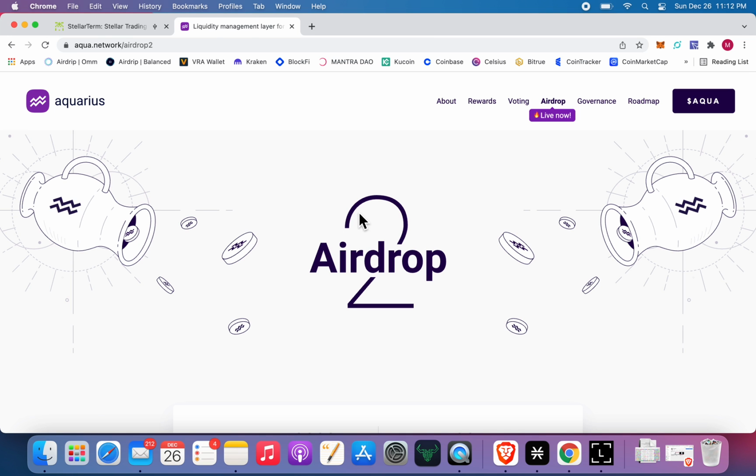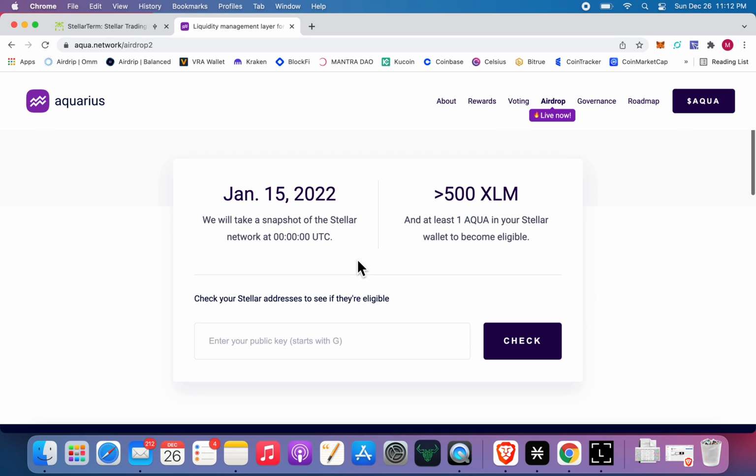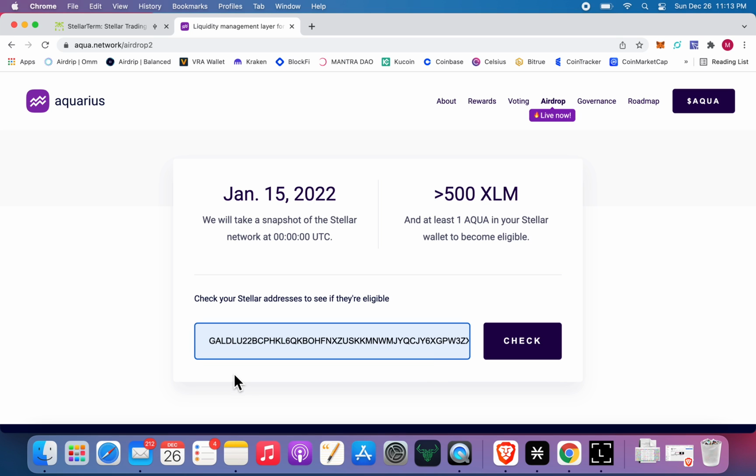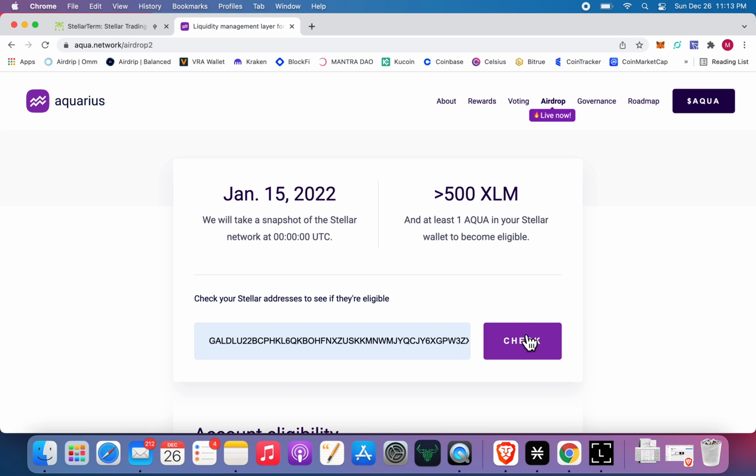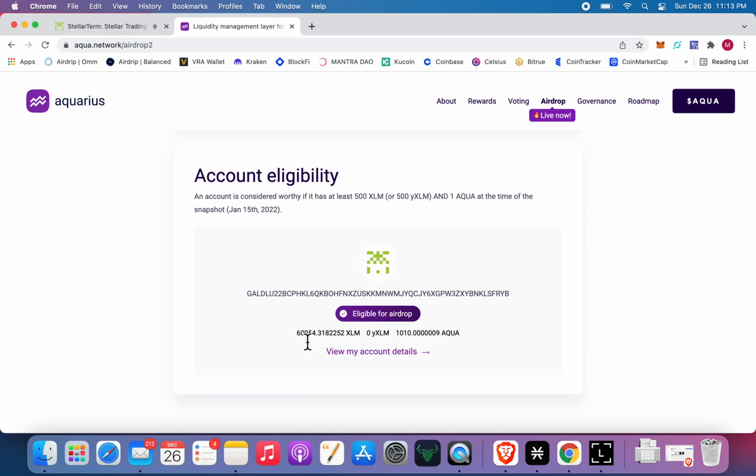This is the one that we're going to have snapshotted on January 15th, 2022. You need 500 XLM, one AQUA token. Check your Stellar address. I happen to have my Stellar address pasted already. Now I can check it. Account eligibility. It used to say ineligible. Now it says eligible. So will yours, right? That's how you set up a trust line.